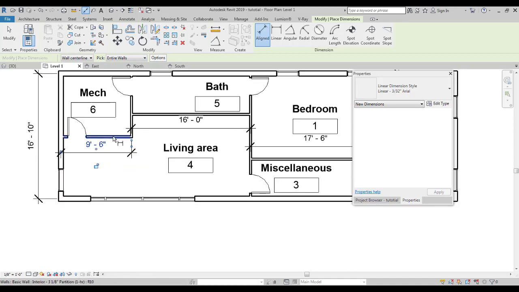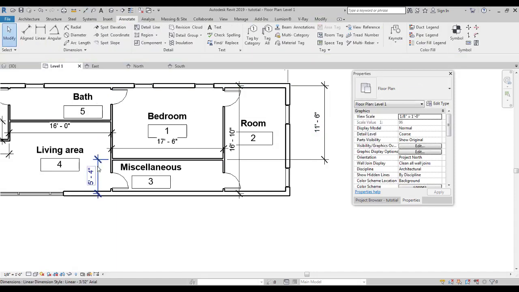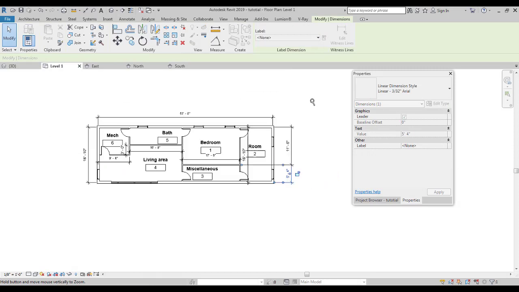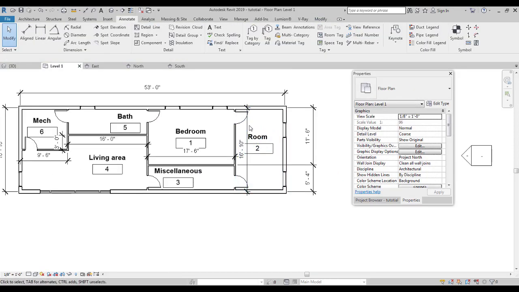And for example, if you like to find the distance between this wall and this wall, just go and select individual references. Now you can. This wall to this wall, this wall to this wall. Let's just drag this out a bit. Okay, so that is how you add dimensions to your project. I believe we repeated the 16 feet 10 inches. We already have it, so just delete it.